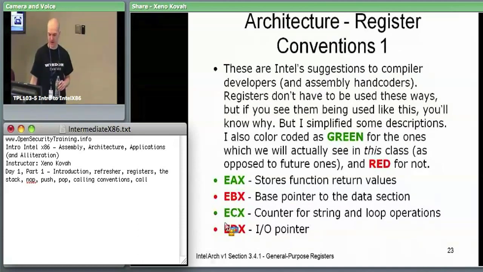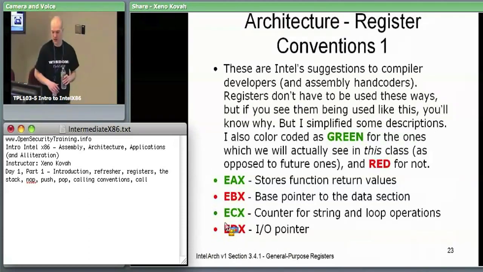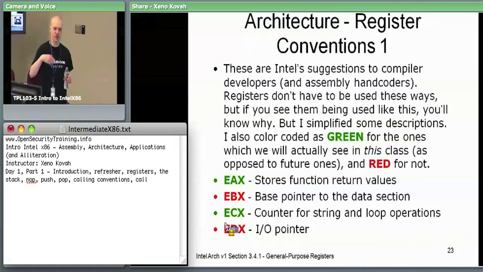ECX, on the other hand, can be used as a counter for certain operations that loop, doing the same thing over and over again. In that case, ECX is used as a counter, and it's decremented by one each time you go through the operation. So you may do one copy, decrement ECX, one copy, decrement ECX, and when ECX becomes 0, that means stop copying. That's one convention for which you can see ECX used, and when it's being used for that, it'll be pretty obvious because there'll be a repeated instruction that we'll probably get to by the very end of today.